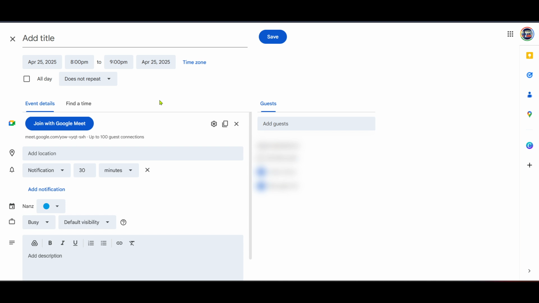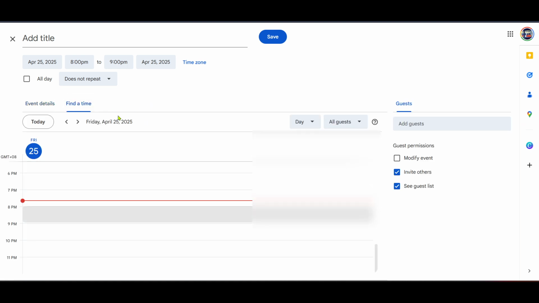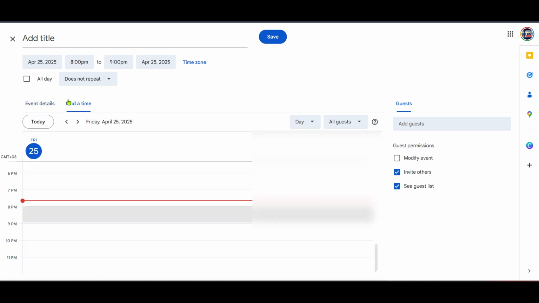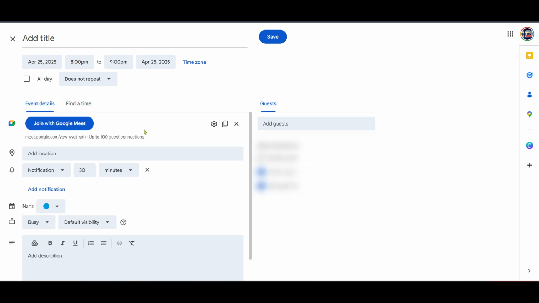For convenience, there's a Copy Link option, which you can click to easily copy the meeting link directly to your clipboard. Once copied, you can paste it in an email, a chat message, or wherever you choose to notify your guests. There you have it. You've successfully created a Google Meet link. Just share this link with anyone you'd like to attend and enjoy your virtual meeting.